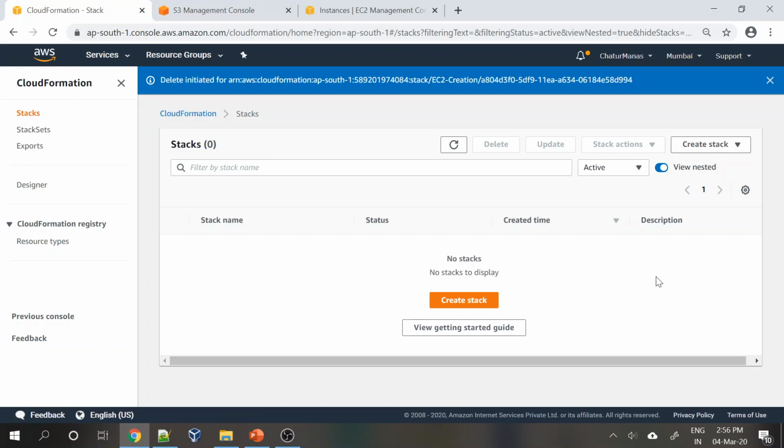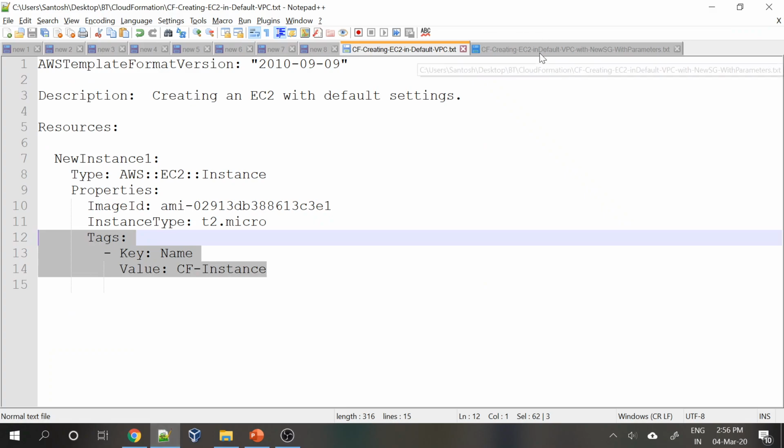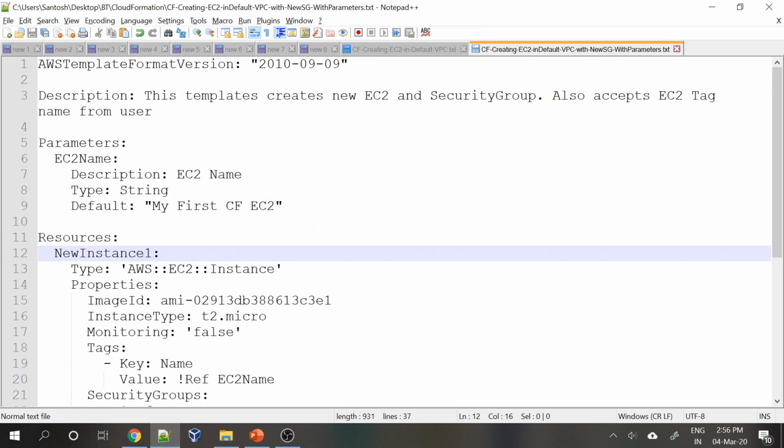Okay, now let's go to another example, which is a little more advanced than the simple basic template that we have seen. And I'll go on to my Notepad Plus and I will demonstrate to you here.